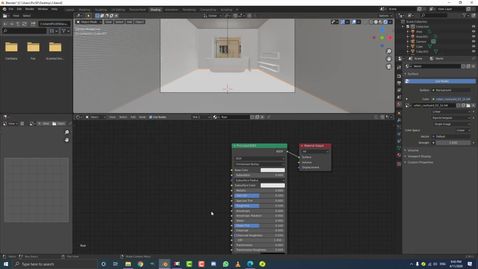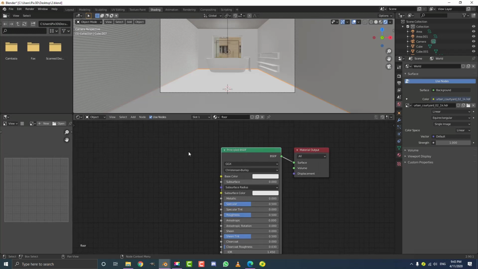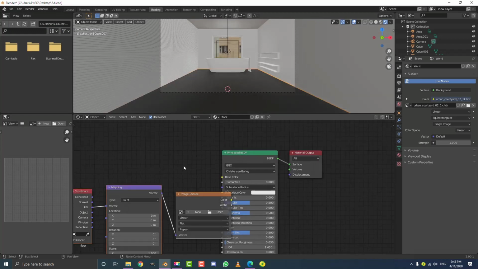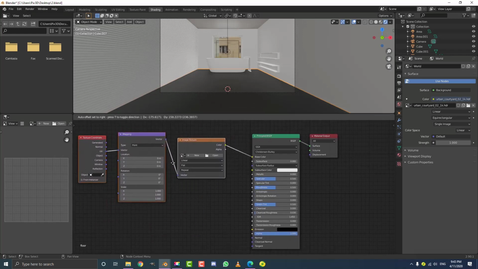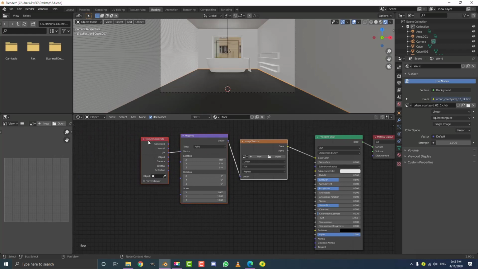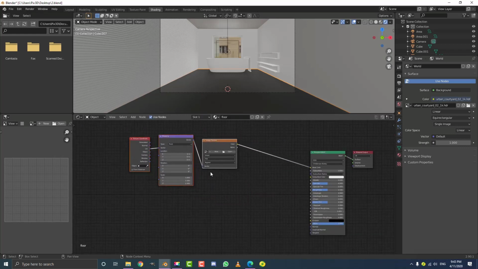Okay, so that's really important because now what we can do is select the principled shader and then press Control T. If we hit Control T or Command T, it's going to automatically add in these three nodes for us: a texture coordinate, a mapping node, and an image texture. So just move them over here.